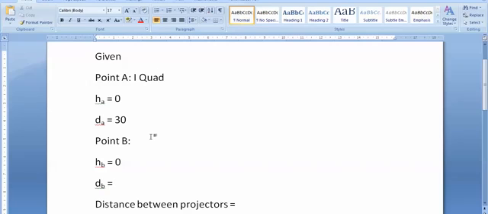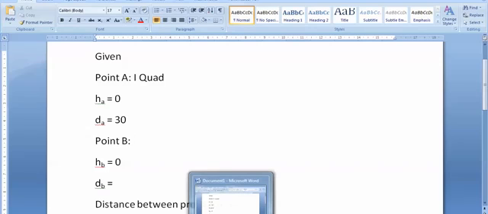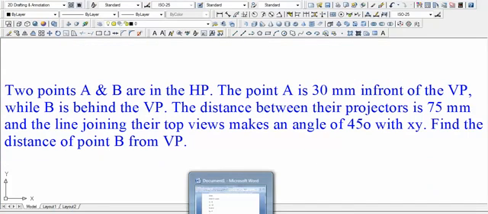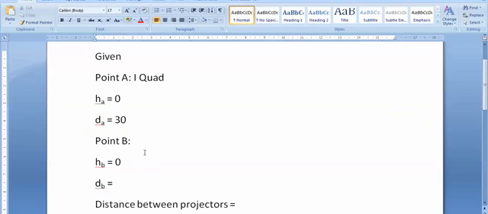All right. Now let us shift our focus towards point B. B is behind the VP, how much behind the VP? This is the question which strikes me immediately. B is just behind the VP. Alright, but how much behind? Well, no such information has been given to us as to what is the distance. We don't know how much this distance is. But one thing is for sure, that point B is behind the VP, that we can say that B lies in the second quadrant.